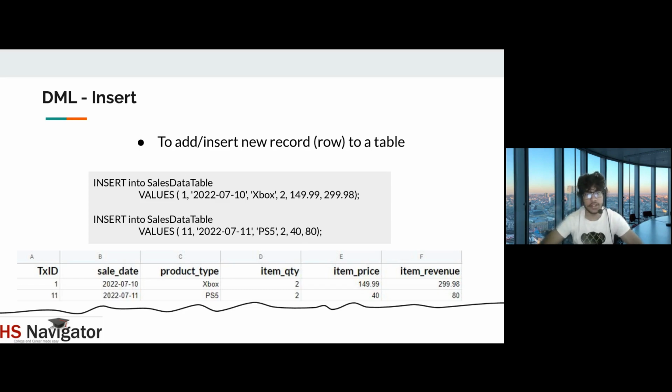After you write that, you're going to write values, and in parentheses, you're going to give the values in the same order as the fields you want them to go into. So for example, let's say this table is originally empty, and we call insert into sales data table values 1, 2022-7-10, Xbox. 1 is going to go in the first field, the date into the second field, and Xbox will go into the third field. As you can see, the order of the values you enter here corresponds to the order that it goes into the table.